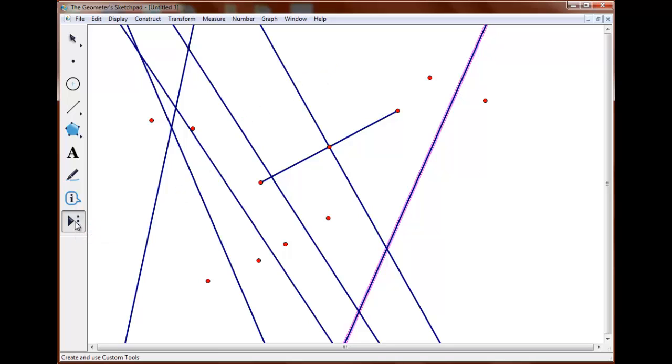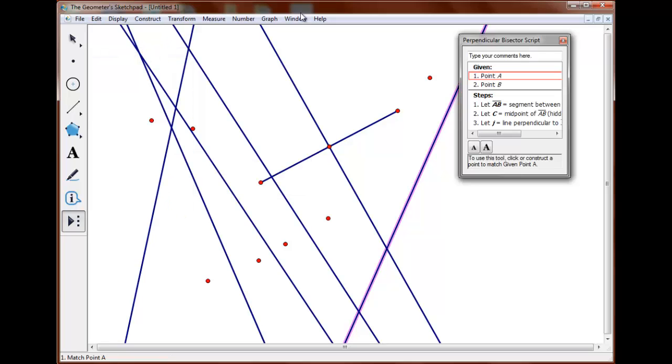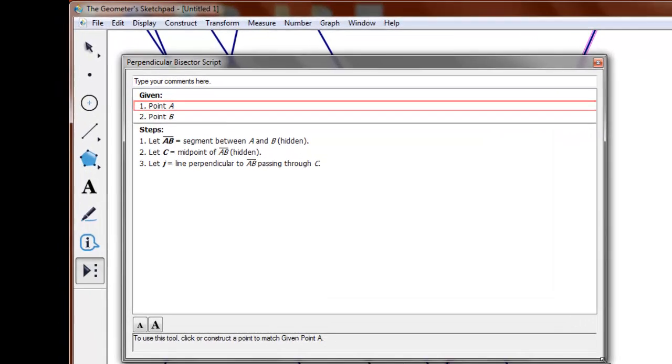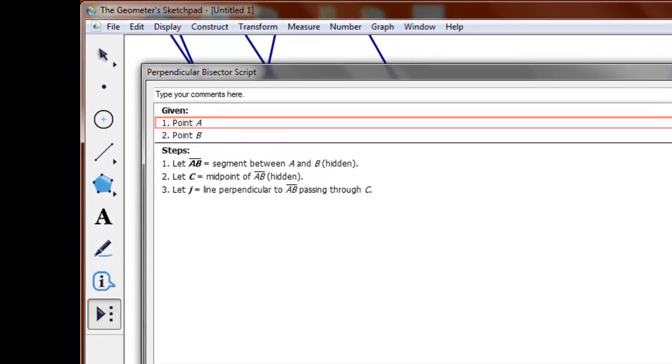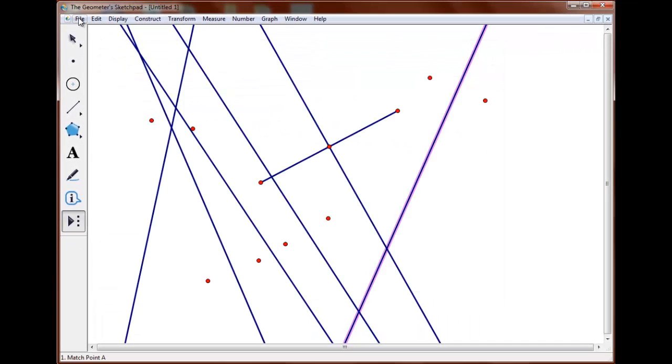Now take a look at the Custom Tool pop-up menu. There's an option called Show Script View. You should drag this window out so it's bigger, and then read it. Given point A and point B, let AB equal a segment between them, let C equal the midpoint of AB, and let J equal the line perpendicular to AB passing through C.